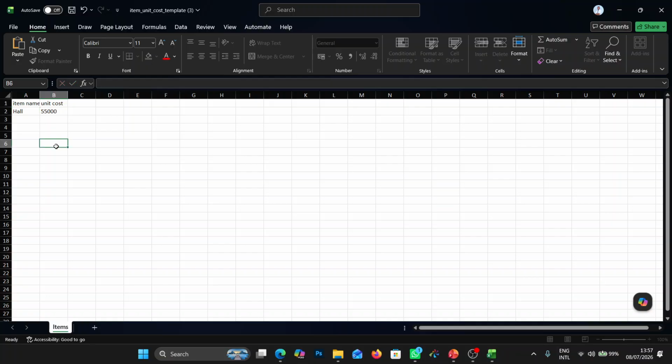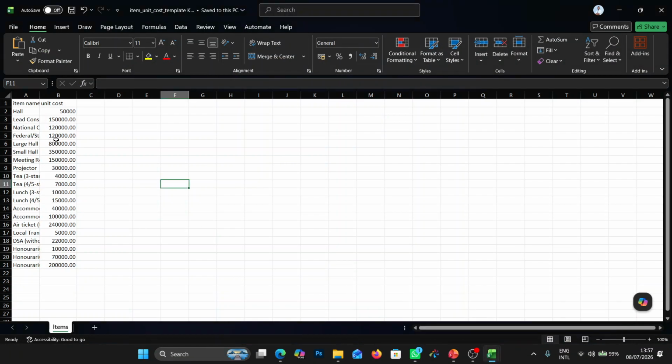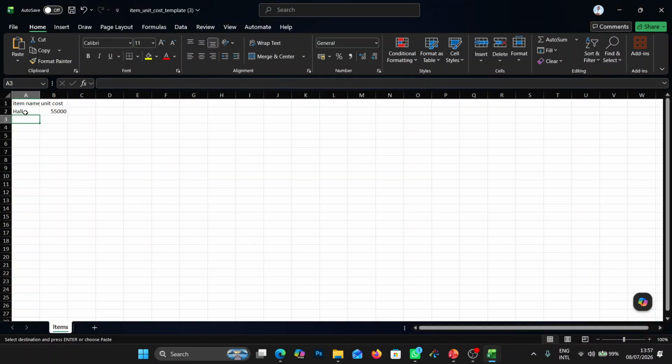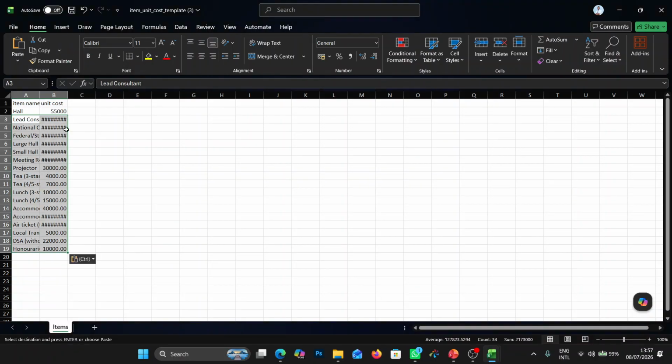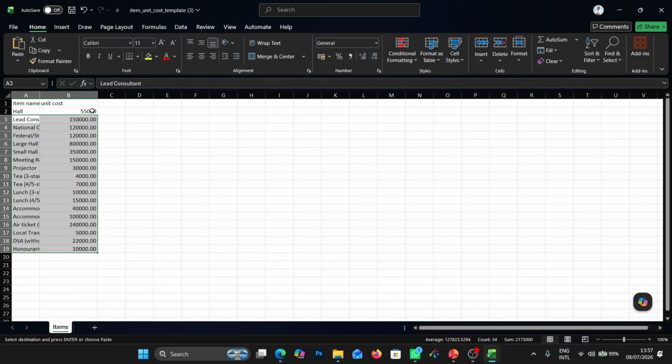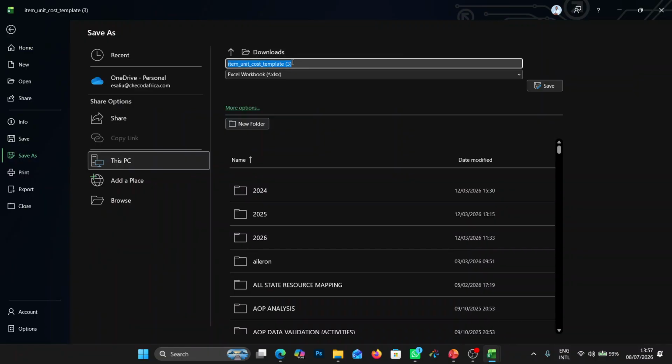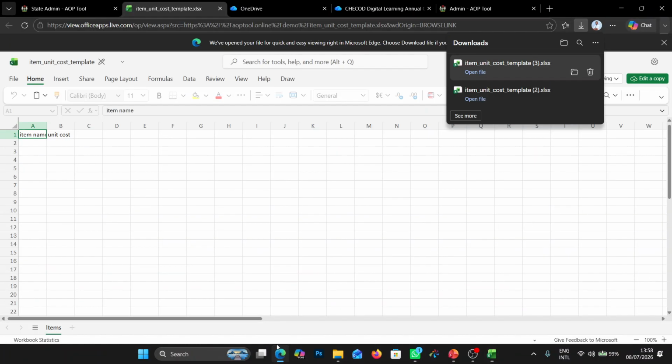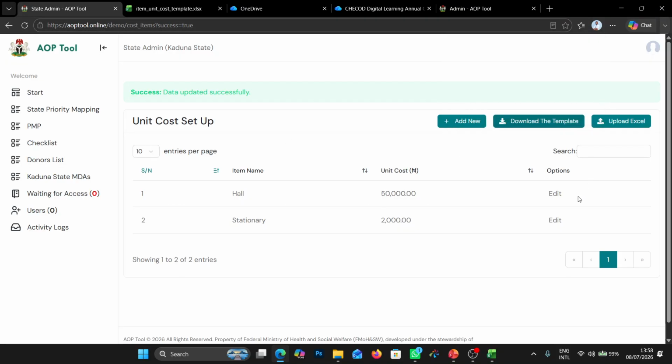So please note this can be populated manually, or we can go back to our previous Excels and then copy from those Excels and then paste back to our new template. So once this is done, we'll save our Excel, and then we'll go back to the tool and then we can upload the Excel that we have just saved.